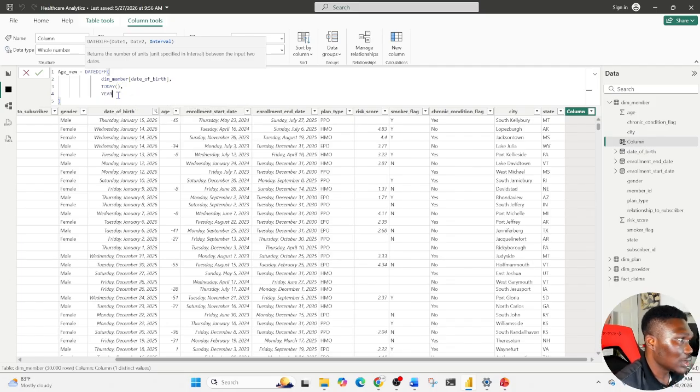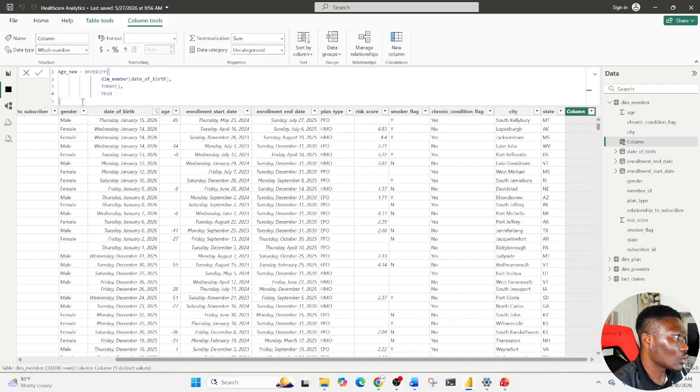Just return only the year. So that is how a DAX function works. You see that it's quite intuitive. I start with the major function, give me the date difference. I open and close the bracket. That's a function between this table and, based off of the date, return the year.